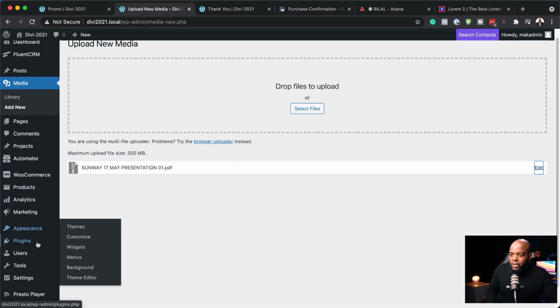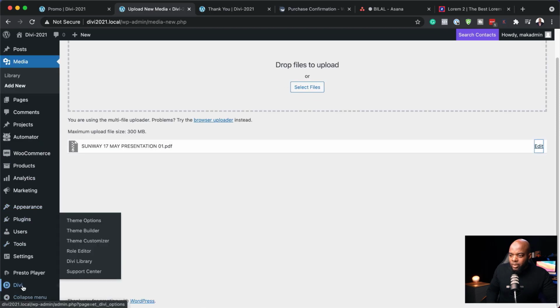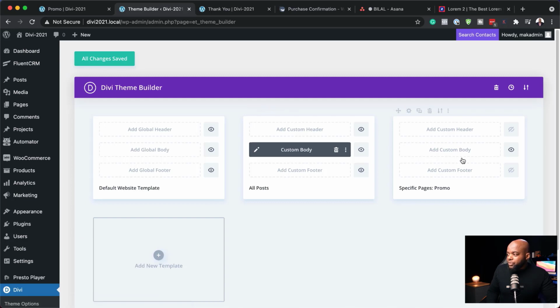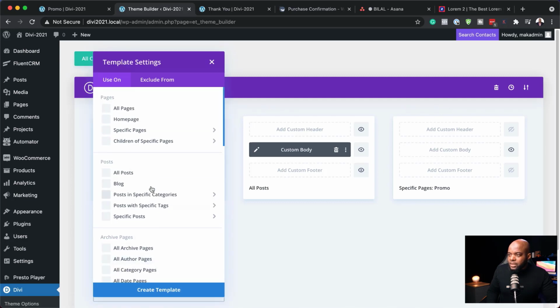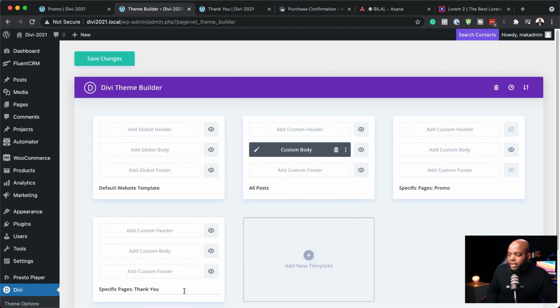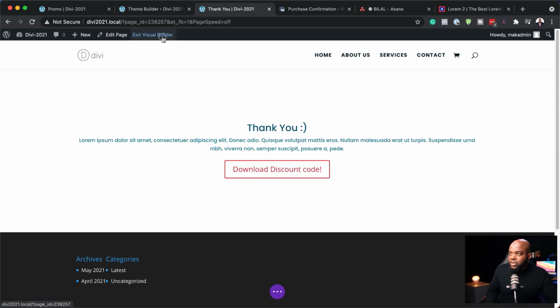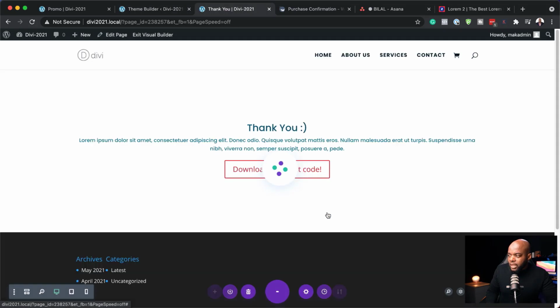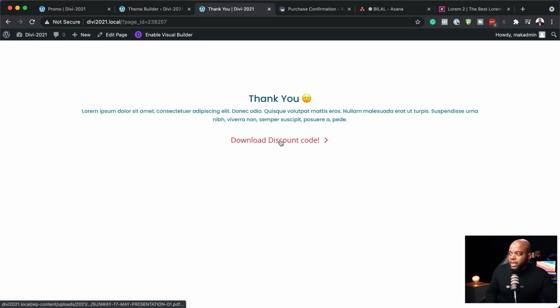So now I am going to go to my theme builder and do the same like we did. Remove the headings. So I'm going to click on this plus button and specific page, and it's the thank you page. So we're going to create. And again, I'm just going to remove the header and the footer. Save changes. And now let's refresh this. In fact, we need to exit the visual builder, save and exit. And now when we click on this, this should give us the discount code.